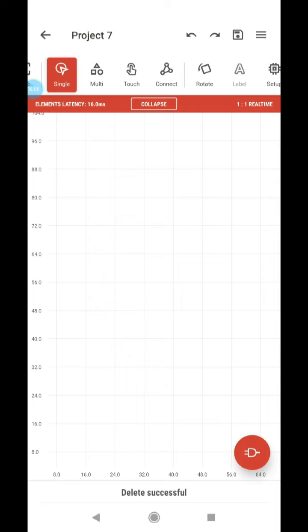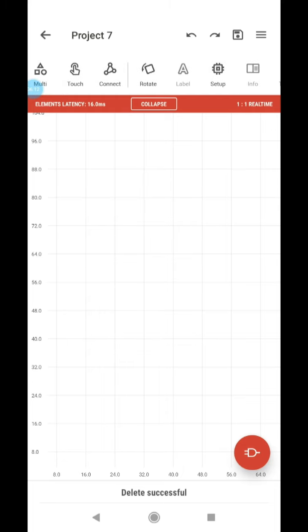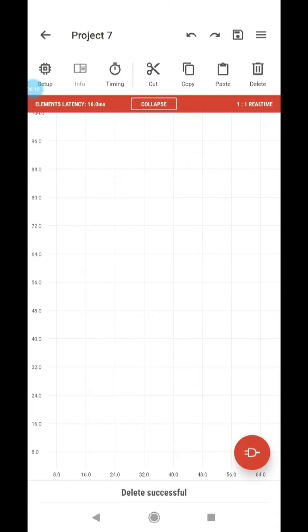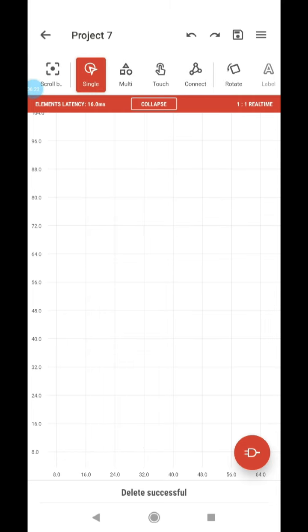Then the connect option. The connect option is like a wire. You connect the different components through wire. Then the rotate option rotates the component orientation, horizontal or vertical. Then you can cut, copy, paste the component and delete the component. So this is the menu bar information.